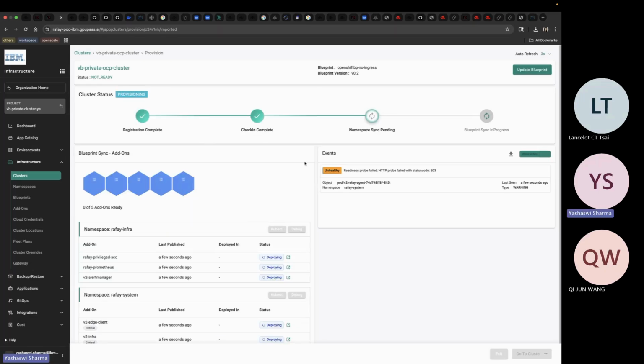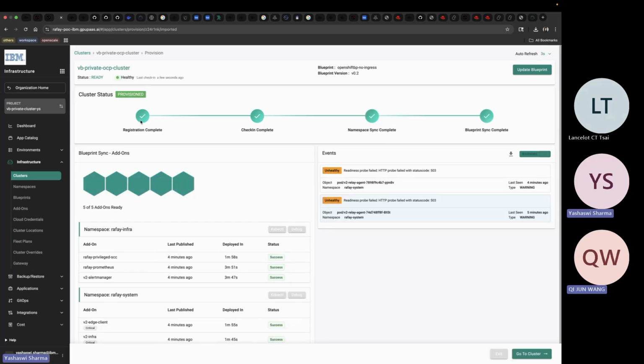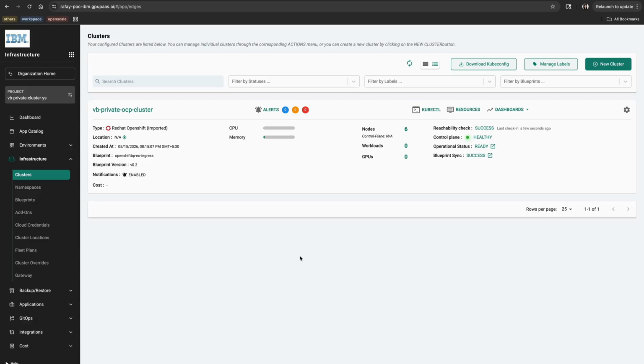So now it is coming over here. It is in a provisioning state. It will take some minutes, and then it will be provisioned. Cool, it's done. If you see the status, it is provisioned, healthy, and all 5 of the add-ons are there. So now we see that the OpenShift cluster is imported into the Rafi environment, and we could see it is available. The status is success, healthy, and it is good to be worked on.